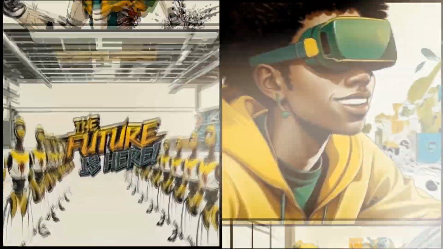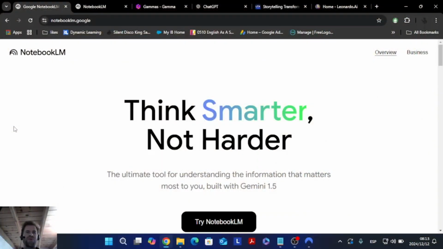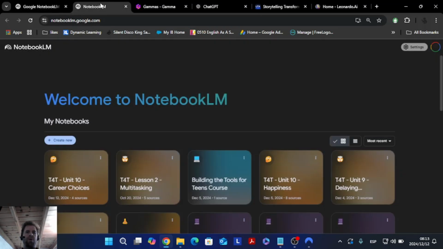Let's get into it. So welcome to Tools for Teens. In this lesson, I'm going to show you from beginning till end how I put the Tools for Teens course together. And we're going to start with Notebook LM. All right, so you just log into Notebook LM. That brings you to this page. And now I'm going to create a new notebook. So I just click on that button.